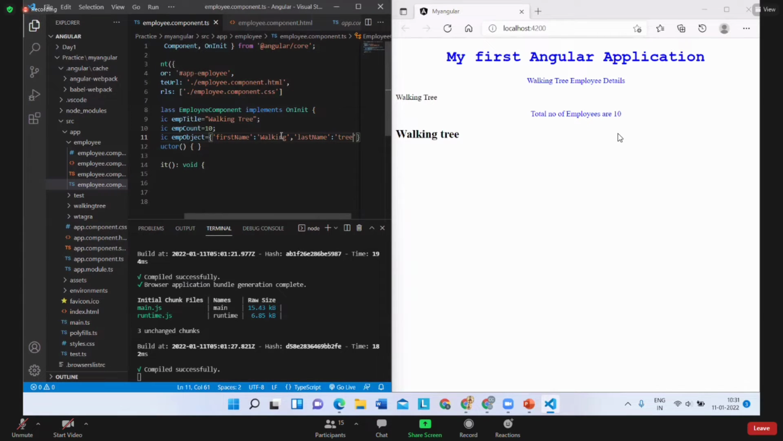Then I would like to tell you that with interpolation, I can bind the properties and I can bind the objects, but the built-in objects of JavaScript I cannot bind.